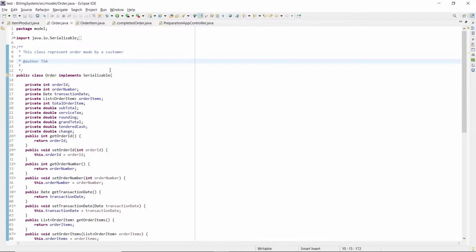Next is the order class. The order consists of 11 attributes, which are the order ID, order number, transaction date, list of order items called order items, total order item, subtotal, service tax, rounding, grand total, tender cash, and also last but not least, change.